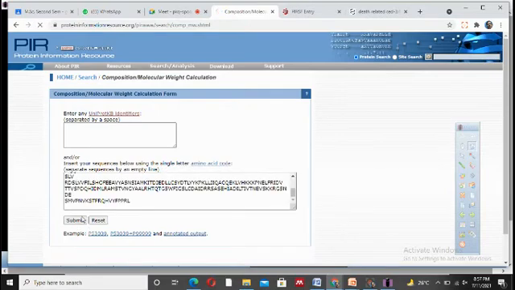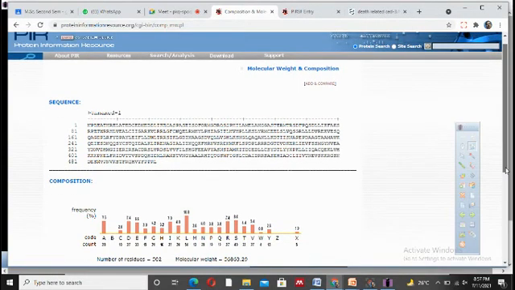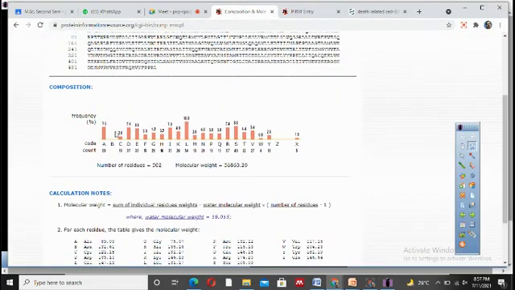Then have the search. Once the search option is clicked, our tools will give you the composition of the amino acids.